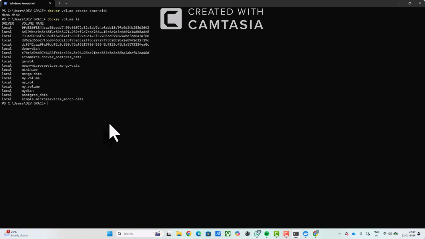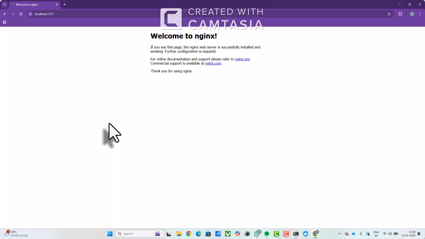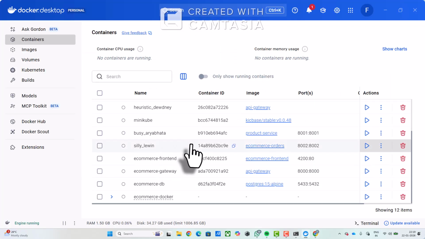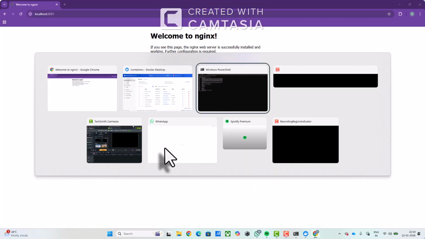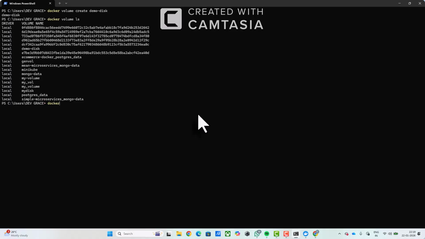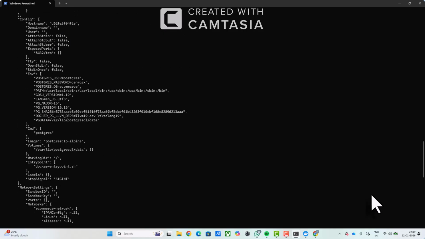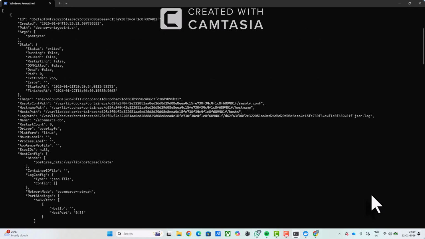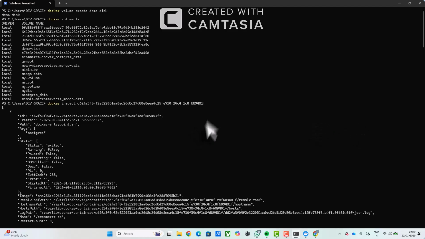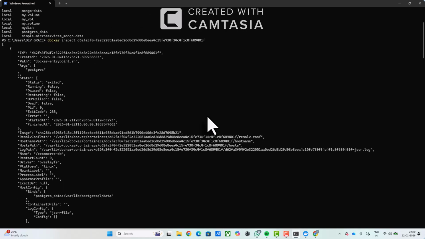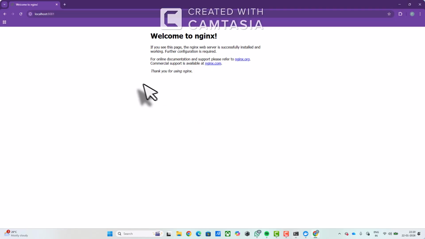So this is what the inspect command is used for: to inspect a particular container and get the details of that container. Here I have taken the e-commerce DB, which is a Postgres container, and it shows the type of container, whether it is in the running state, the pause state, or the restarting phase, and when it got started.